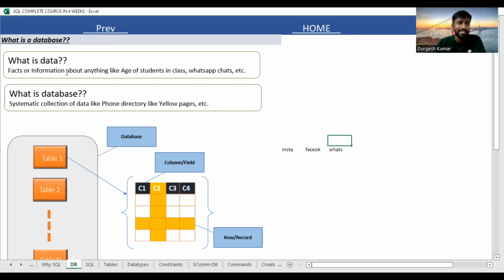If you want to understand, you can think of it as facts or information about anything, as in the example I have given. And if you are in a class, even this example is very good: as a student in a class, WhatsApp chats, etc. You can use these statements in your exam if you are a student of any college or school.